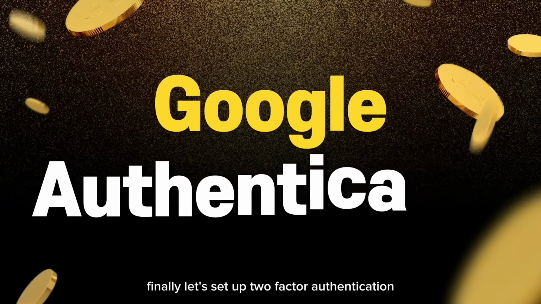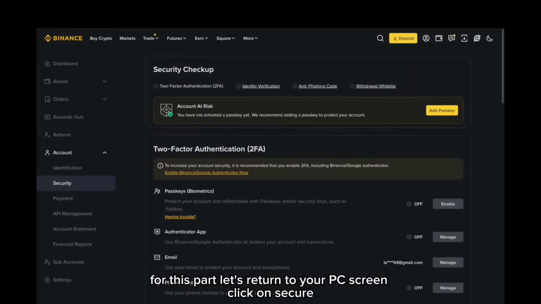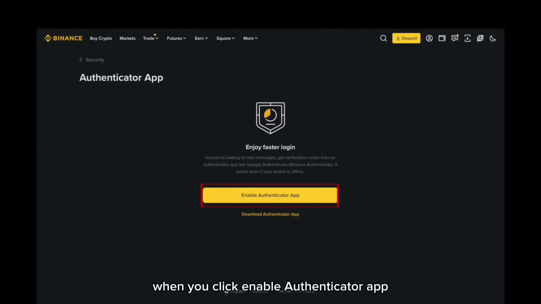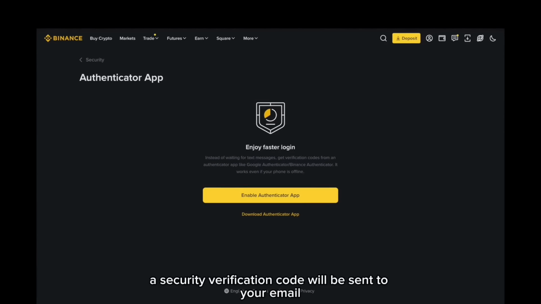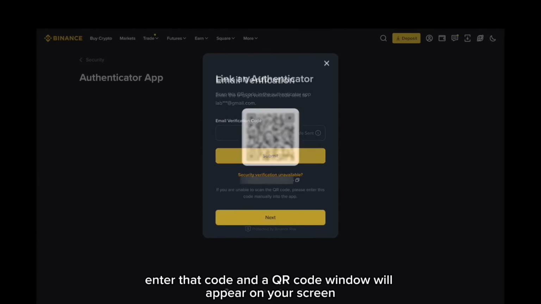Finally, let's set up two-factor authentication. For this part, let's return to your PC screen. Click on Security under the Account tab in the left-hand menu. Look for the Authenticator app option and click Manage right next to it. When you click Enable Authenticator app, a security verification code will be sent to your email or mobile phone. Enter that code and a QR code window will appear on your screen.